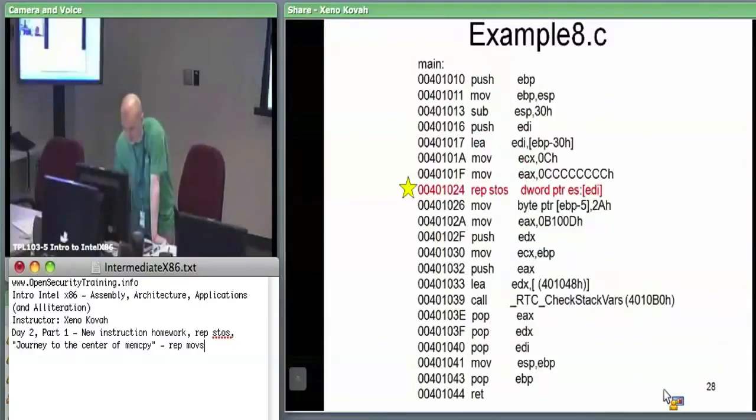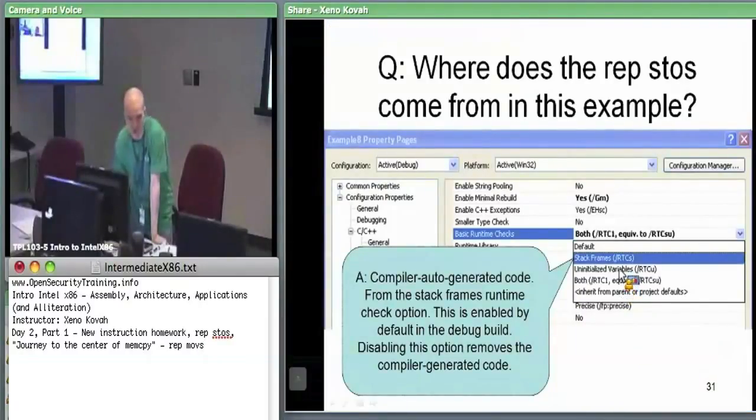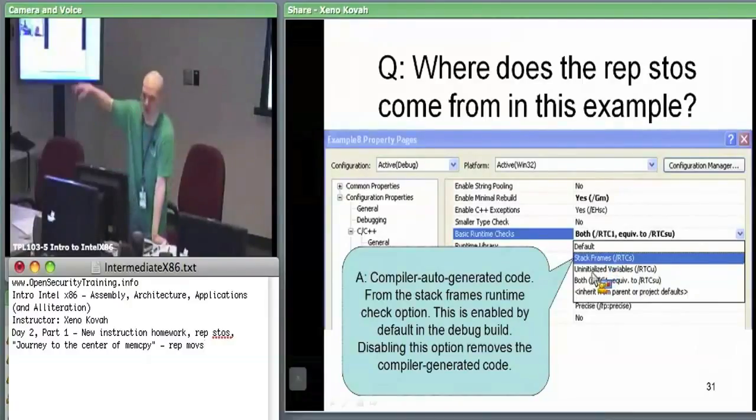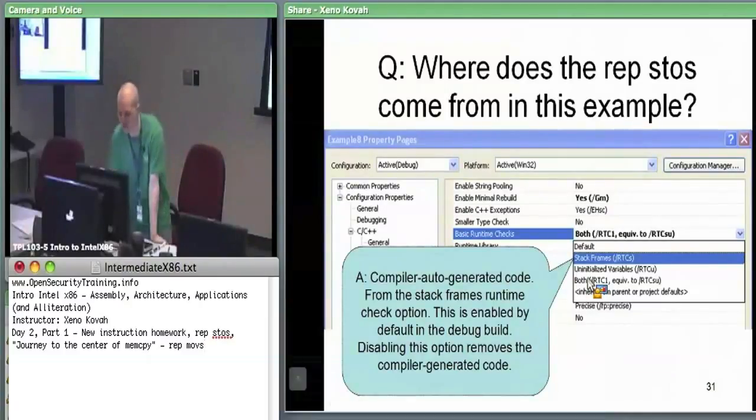All right, and just as a pointing out, where this came from is I left the basic runtime checks on in Visual Studio, right? This is the thing where I told you to set it to default so that we turn off these two types of checks. One of them is stack frames, where it's checking to make sure you haven't messed with your stack frame. And the other one is the uninitialized variable. So if you create A and then you read from A before you've set anything into A, then it'll prompt you and say you've tried to access an uninitialized variable.